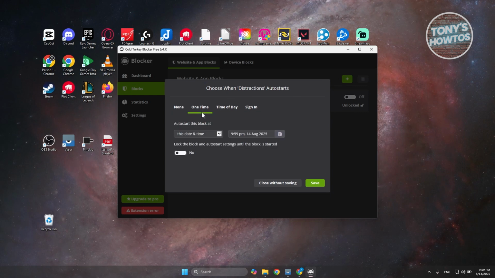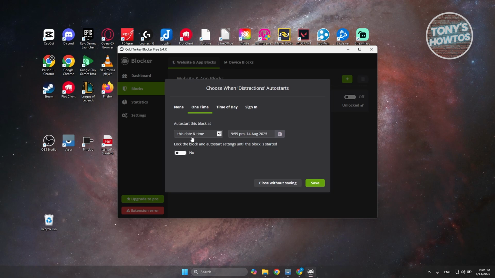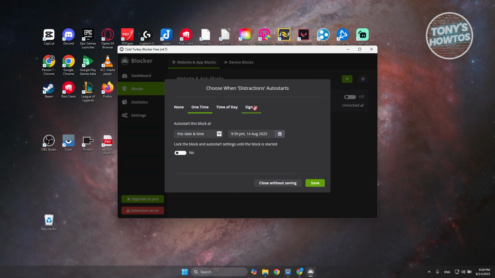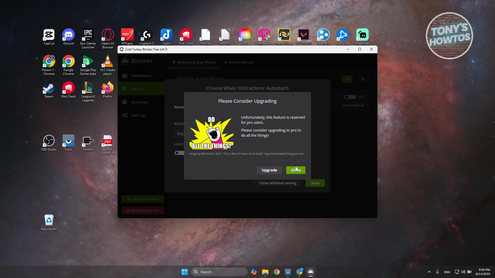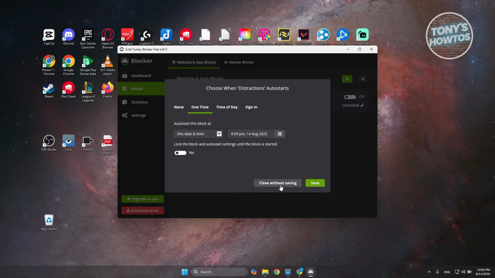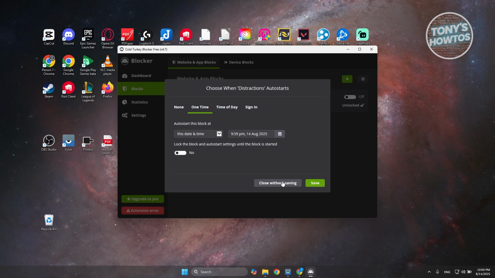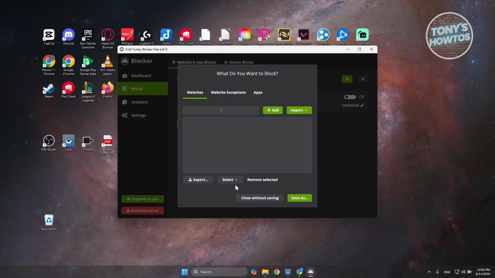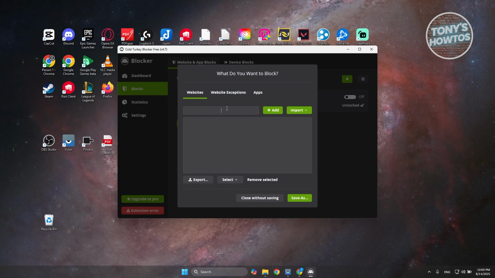Now, you can go and choose one time here. So on this specific date or time of the day, you can go and choose that, or when you sign in. So, yeah. But obviously, some of the features here may be locked because some of them are pro features. So you may want to get the pro if you want to use those specific features. But if you want to go ahead and add a new block, let's go and click on new block here. You just need to add the details for this one.